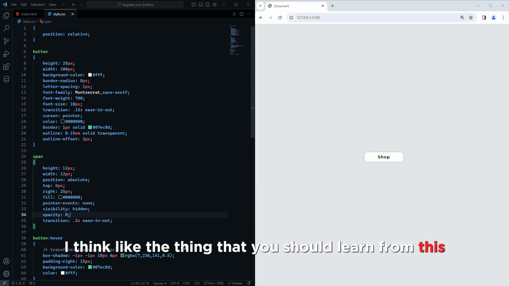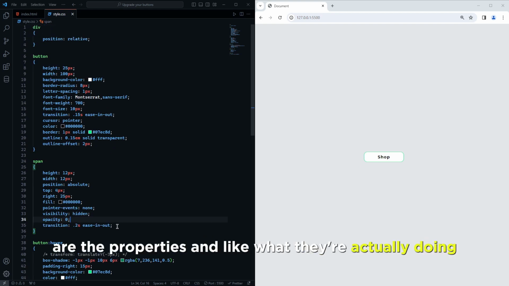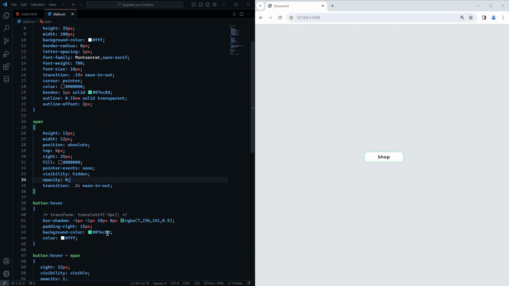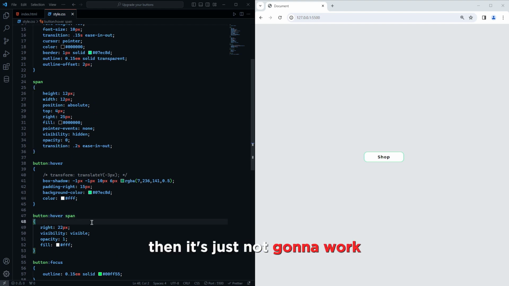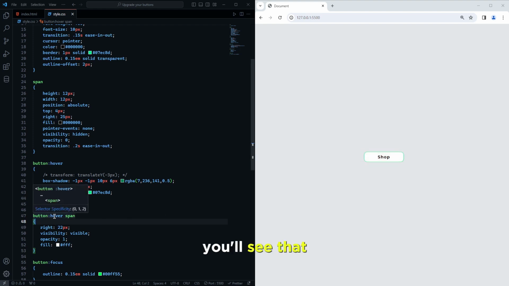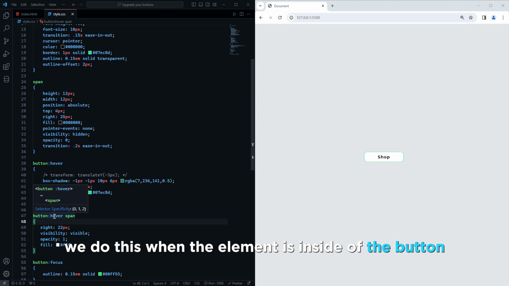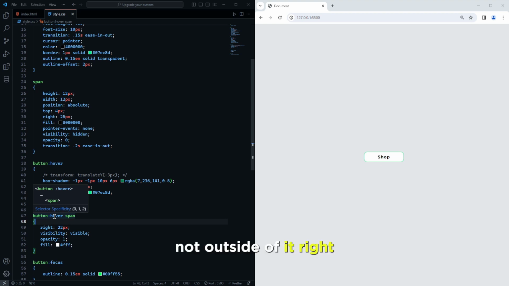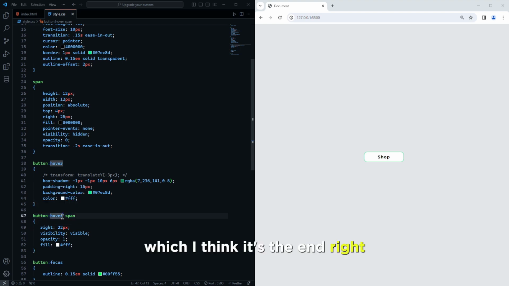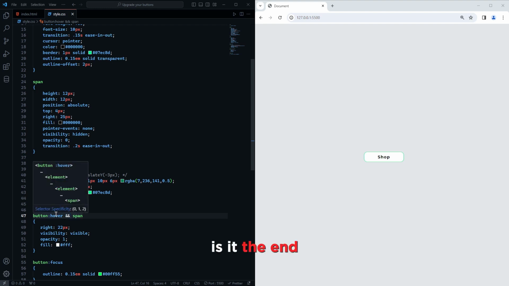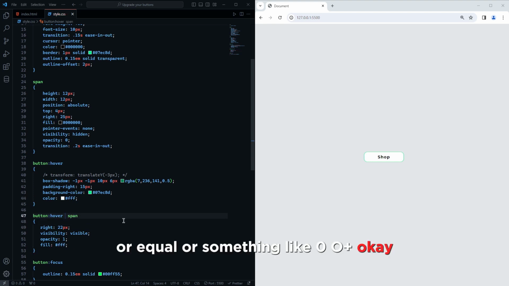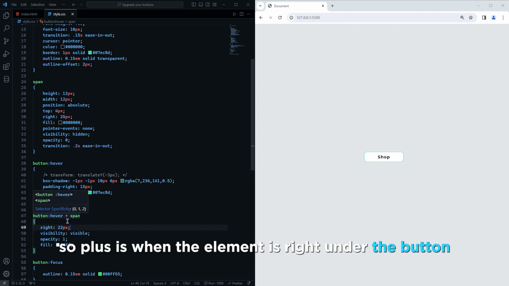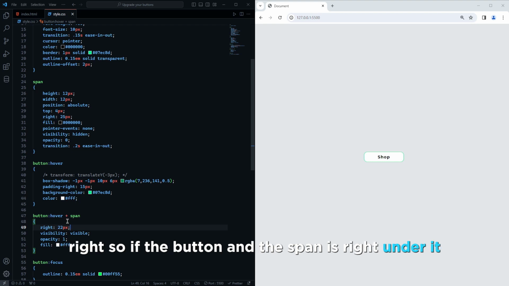Actually, I think the thing that you should learn from this the most, right, are the properties and what they're actually doing, and the concept of the hovers. For example, here, if you remove this, then it's just not going to work. If you hover, you'll see that we do this when the element is inside of the button, not outside of it, right? And there's something else. I think there's something with and, or so, or equal, or plus. Okay, yeah, it's plus. So plus is when the element is right under the button, right? So if the button and the span is right under it, see right here it works.